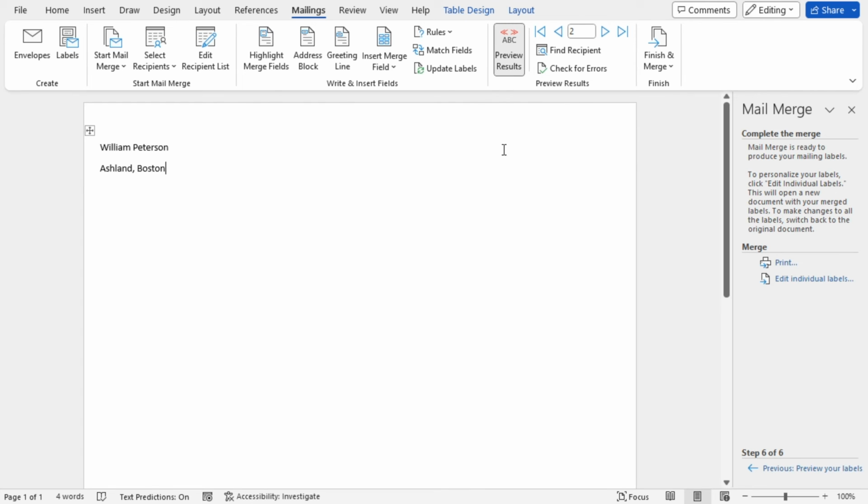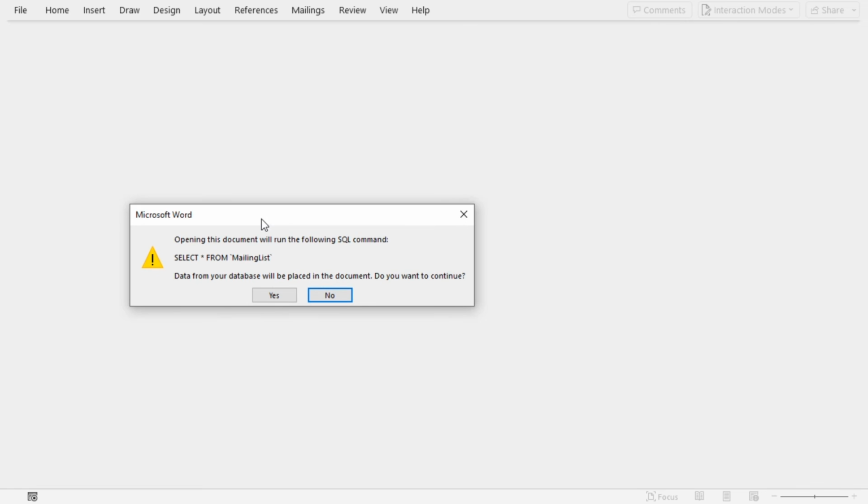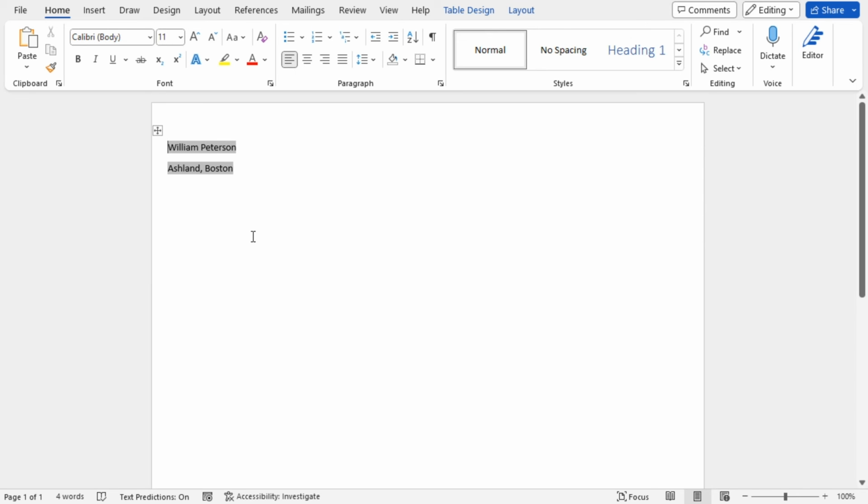Now let me close the Word file. In the Downloads directory, I have the Mailing Labels Word file. Whenever I open the Word file, I'll get a warning message. If I click on Yes, then the Mail Merge wizard will import the labels from Excel to Word. That's it. We've created and saved our mailing labels.